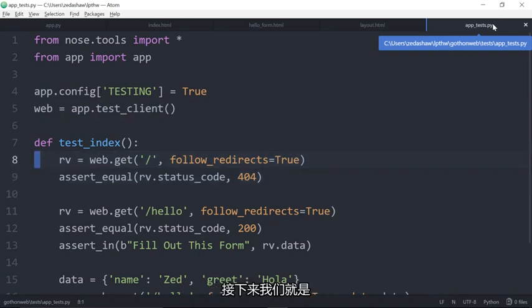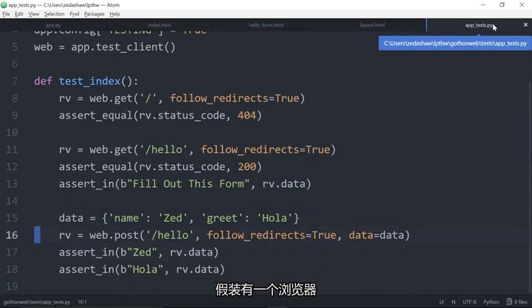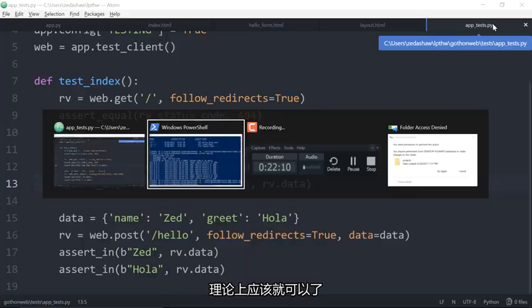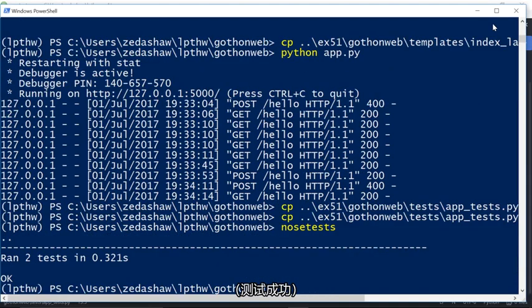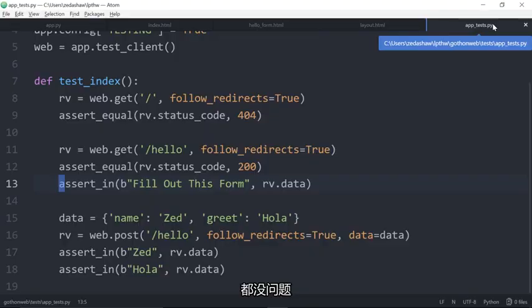And what we're doing is we're just kind of pretending to be the web browser. And you can see we're doing web.post. That's similar to doing a post form. We're doing get. We say the URL. Follow redirects is important because it'll give you some redirect status and whatnot. And then in theory this should work. Let's give it a shot. There we go. Everything is good.